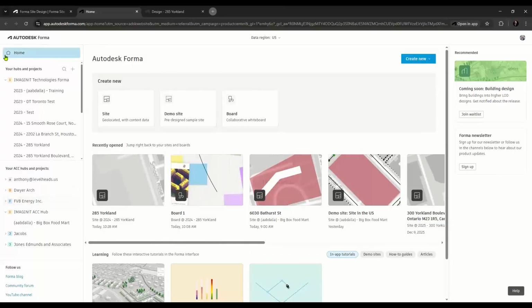On the left, you've got your projects, your hubs that you're part of. In the main screen, you've got recent projects that you've worked on. Up top, you have 3 options: site, demo site, Forma Board. There's also create new, project, site, or board.